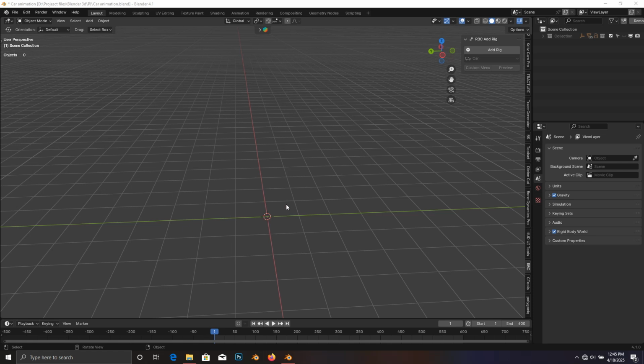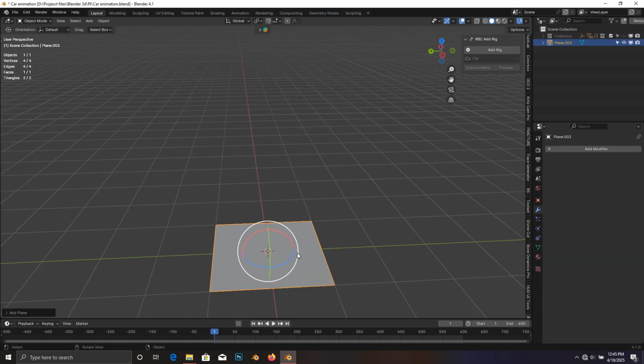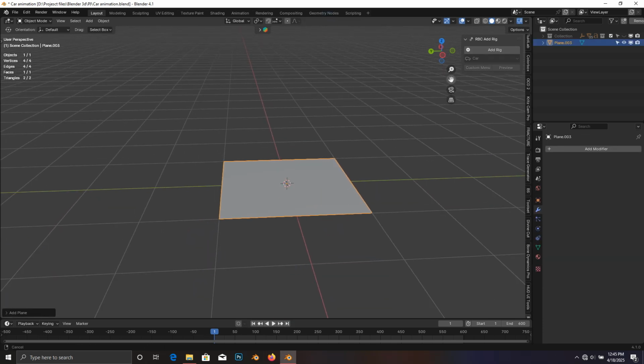Welcome to this Blender tutorial, where we will create a realistic road using simple geometry and materials. Let's dive in. First, press Shift-A to bring up the Add menu. Select Mesh and then click on Plane. This will be your road surface.